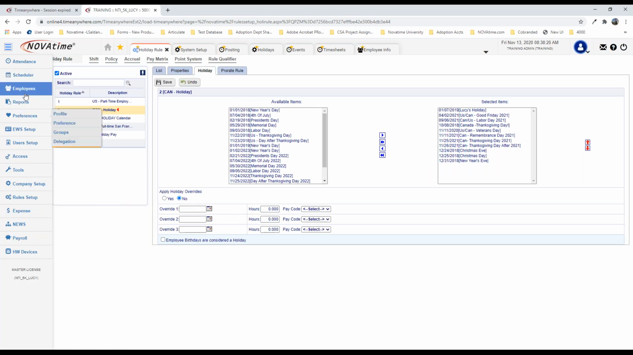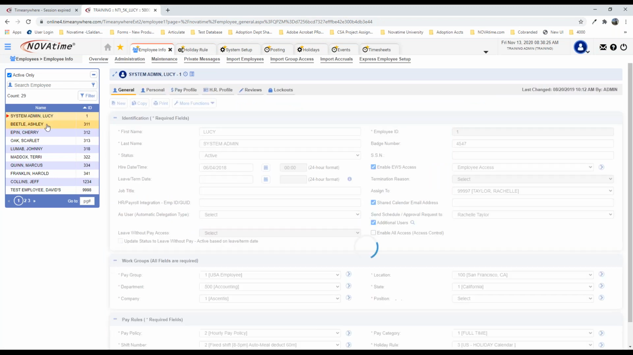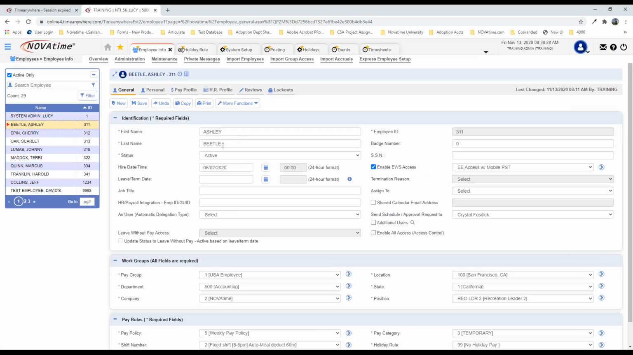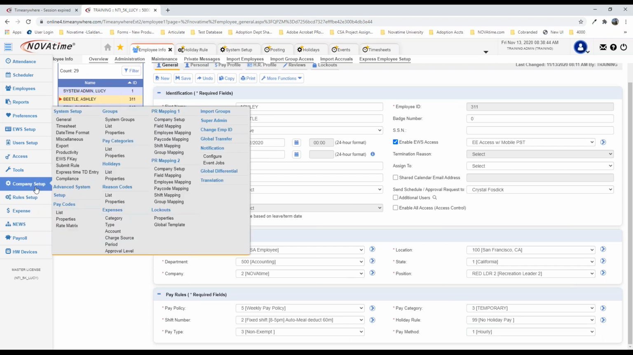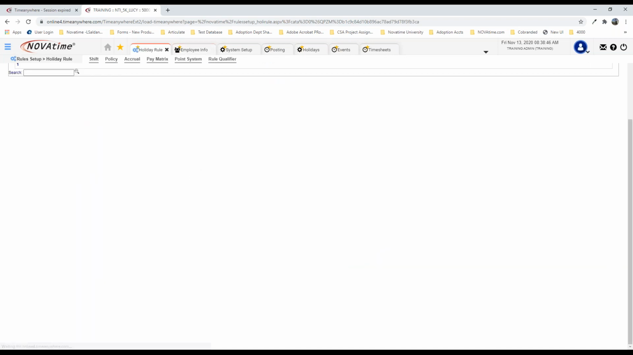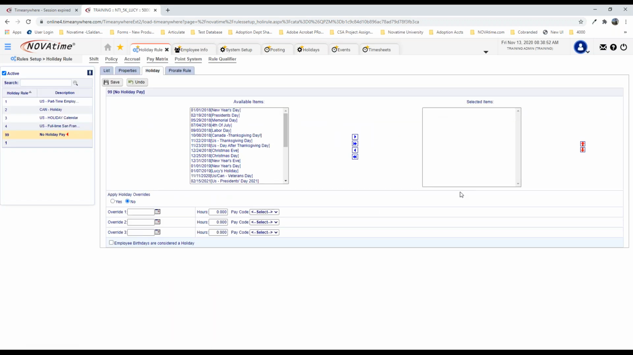And those calendars, we're going to go into the employees category, employee info page. And on here, we're going to look at our employee, Ashley. And this is where we have the holiday rule assignment. So for this employee, they're assigned to the no holiday pay. So if we look at that rule, we're going to go to the rule setup. We're going to go to list, no pay. There should be no holidays listed for that group. That way, when we have the holiday job run, nothing is populated for that employee.